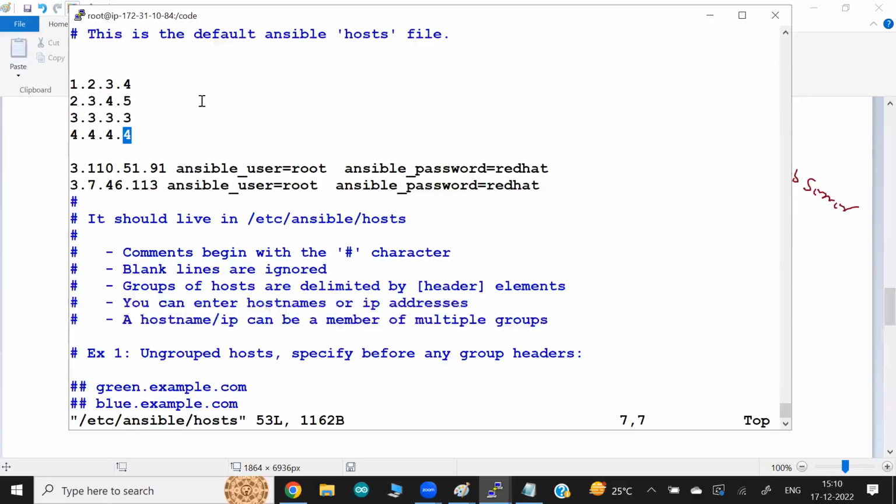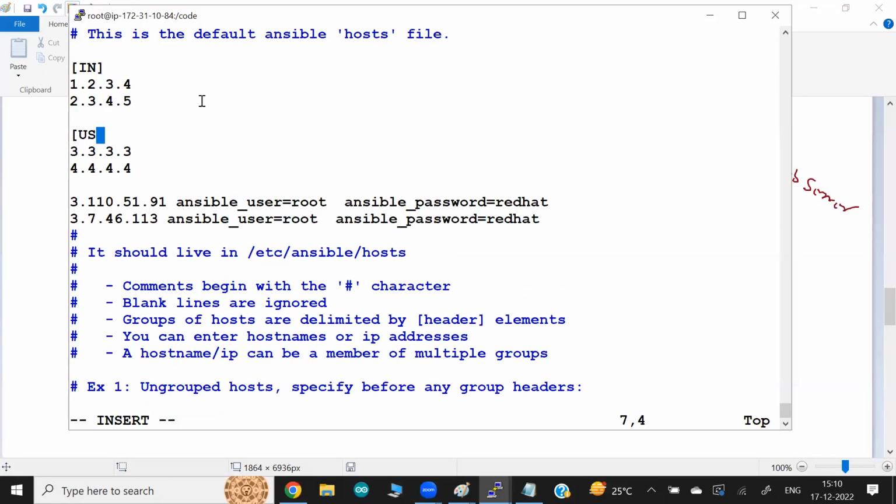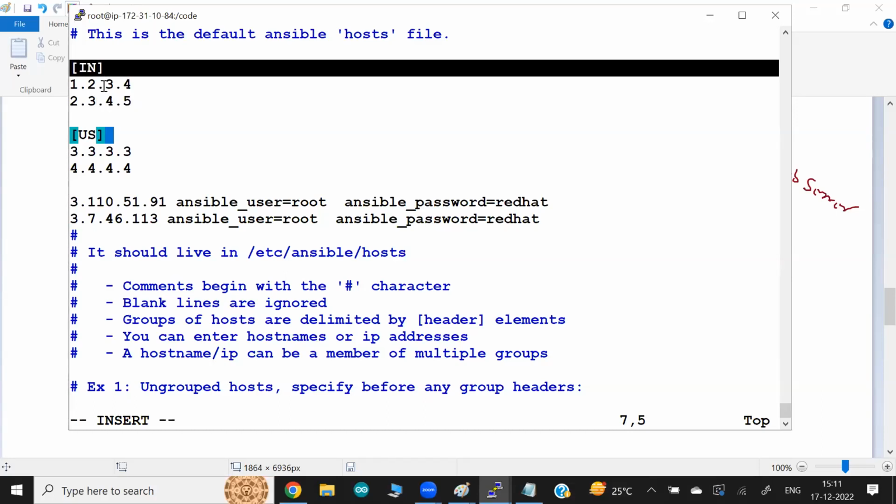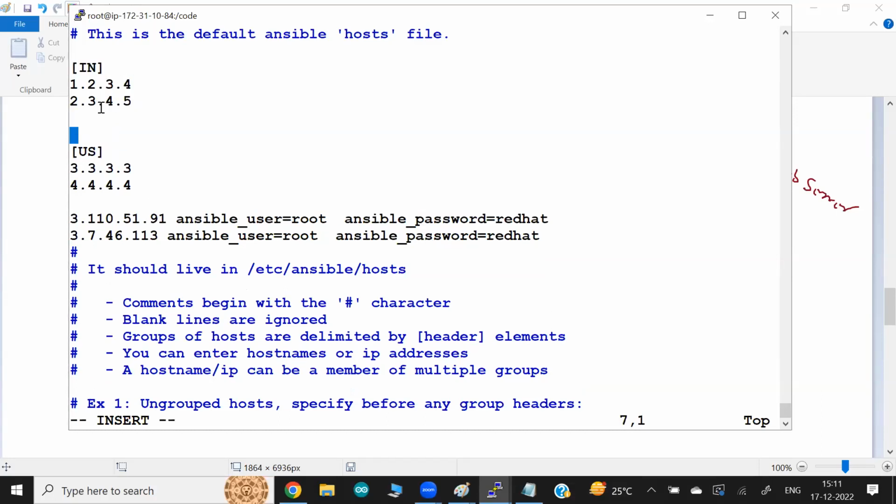But I want these 2 IPs at the top to belong to a different group. Let's say they belong to the India group. And these 2 computers will belong to the US group. So this is how we can group. Give the group name, any name you can use, in square brackets. And after this, what you write is the group. So this means these 2 IPs belong to the India group. Then we normally give one new line or more new lines. Then give the second group name, and these 2 IPs belong to the US group.